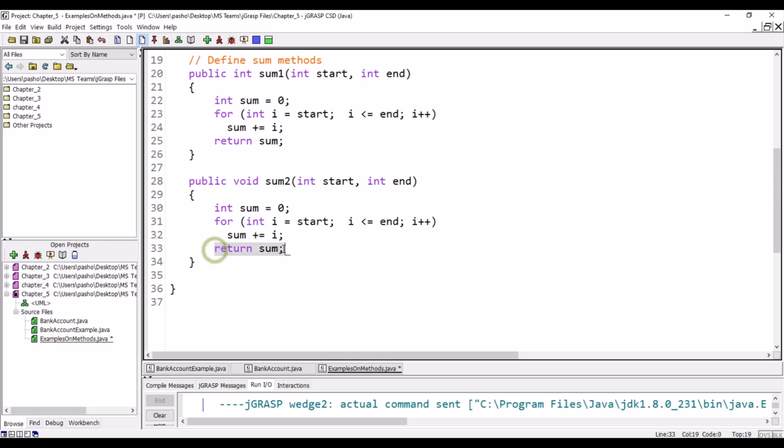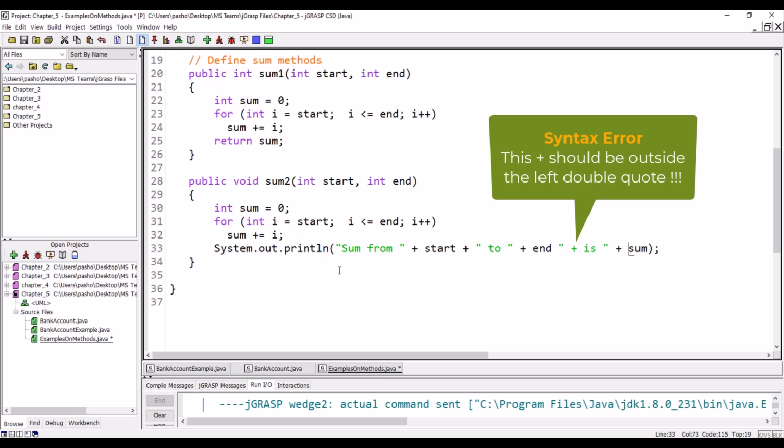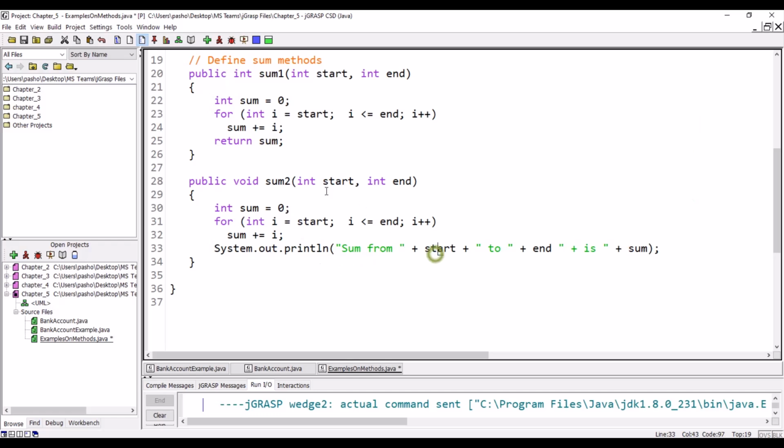So after we compute the summation, then we need to print "summation from" as a message, and here we write start, then "to", and we put a plus and we put end, and then we say "is", and we print the value of summation, because sum is a variable defined inside the method. So it will be sum from, and the value of start given as an input will be printed, to, and the value of end given as an input will be printed, and then the summation will be printed.